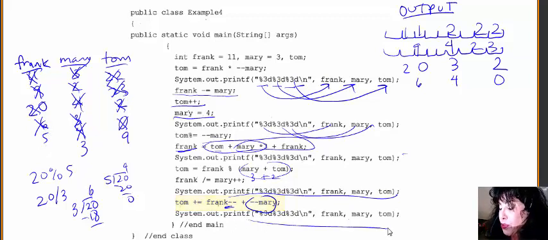And then the final printf, we're going to print out Frank, Mary, and Tom. So we're going to print out 5, 3, and 9 in 3 space fields. And that's it.